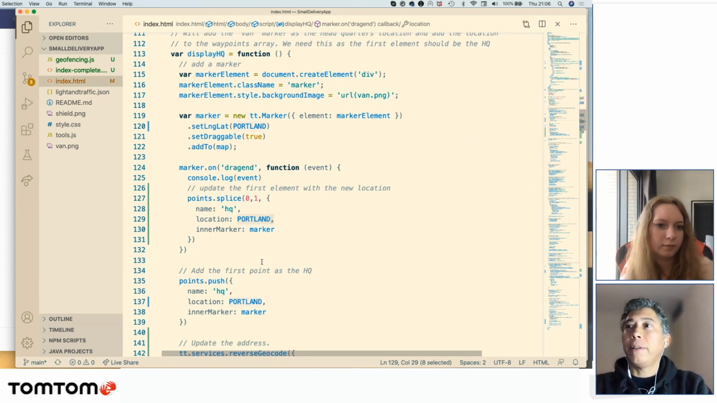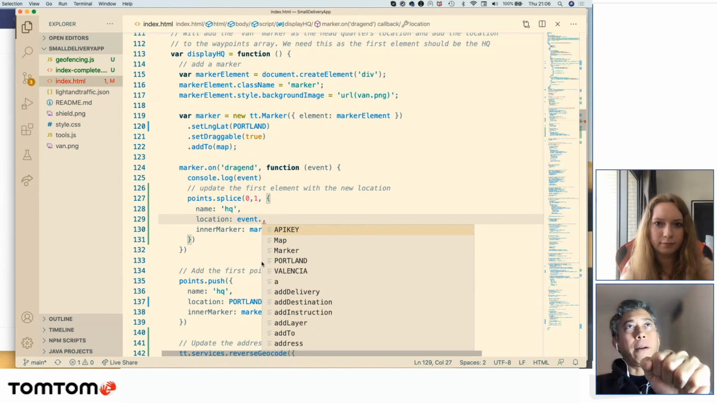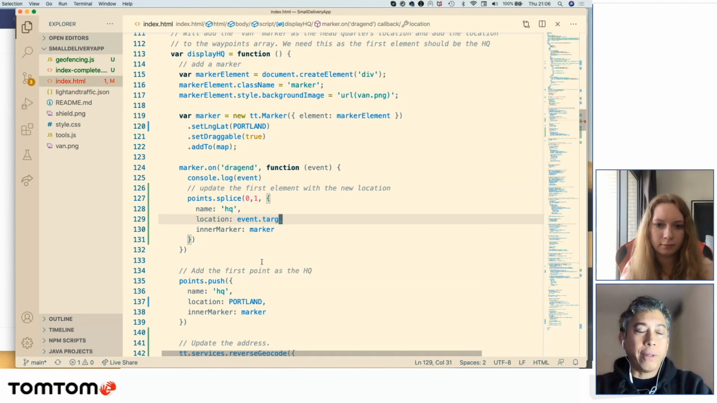So we have the event. Usually the event location. Correct. And when we drag a marker, in the event we usually have a target. The element is called target, and it's the target that is being moved. And this target is supposed to be what?